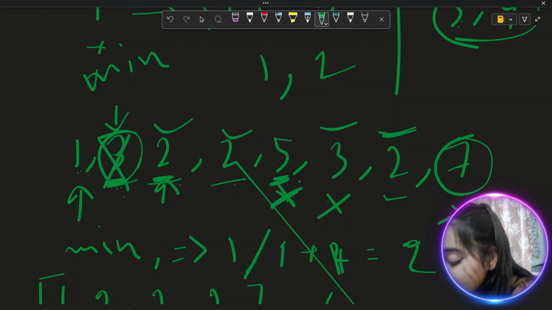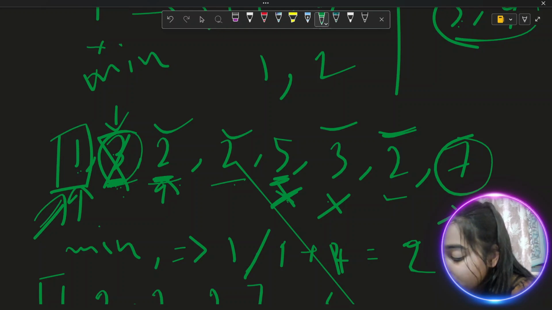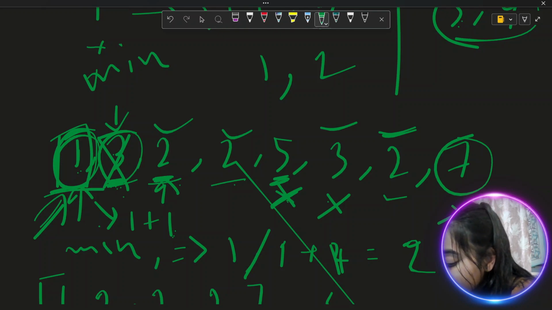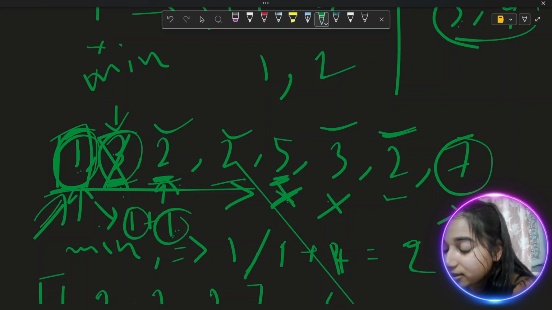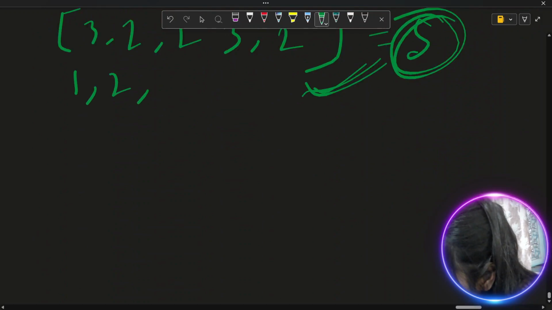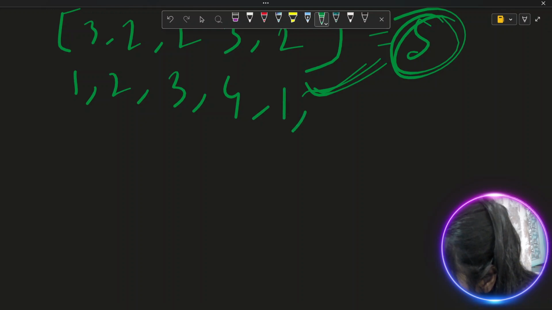Here, for each array index, we will consider this index as either min or max. If this is the minimum value of that subsequence array, then what would be the maximum value? Definitely 1 plus 1, because the difference between min and max should be 1. Then if 1 is the minimum, then 2 will be the maximum, and we will traverse the whole array and find if we have 1 or 1 plus 1, then we will find the subsequence array length. Like here 2, 1, 3, 4, 1, 2.